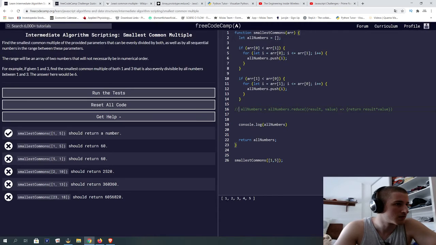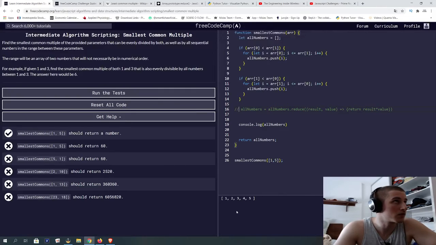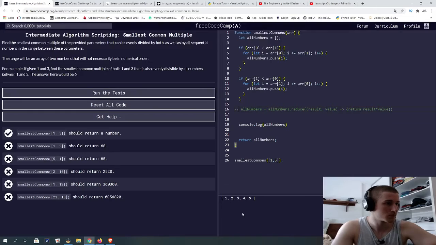But if the remainder is 0 for one value, I want it to keep going, and if it's not 0, then I want it to stop. So I only want to return the value when it's divisible by all of them. That's the issue I have.